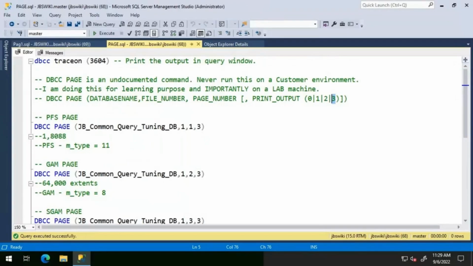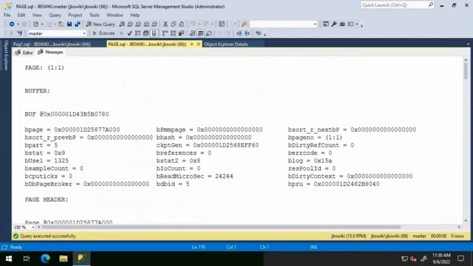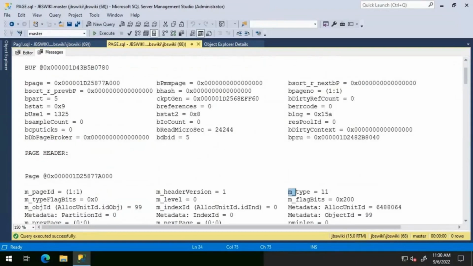Moving on, let me first execute this command on a database called jb_common_query_tuning_db. The file number for this db is 1, and the page number 1 will be used, which is our PFS page, and the print output will be 3. So executing this query. The first thing I'll be looking at is the m_type. Basically, for any PFS page, this m_type will be 11.